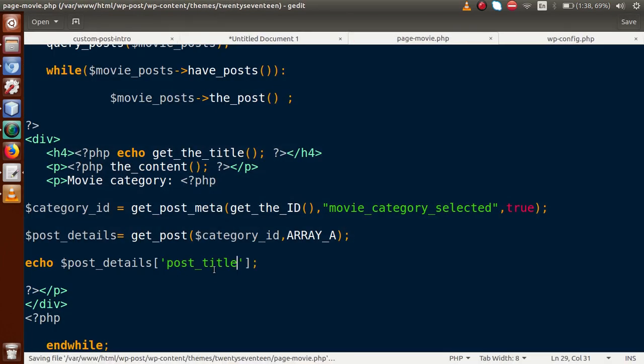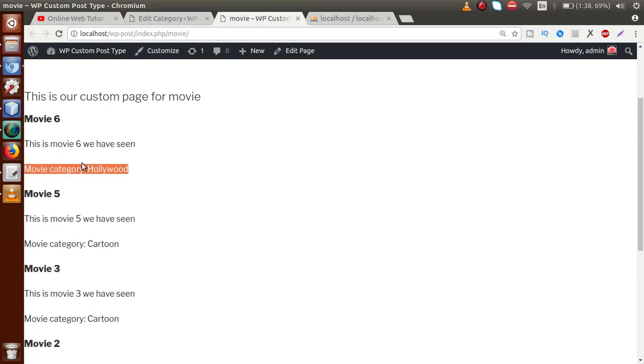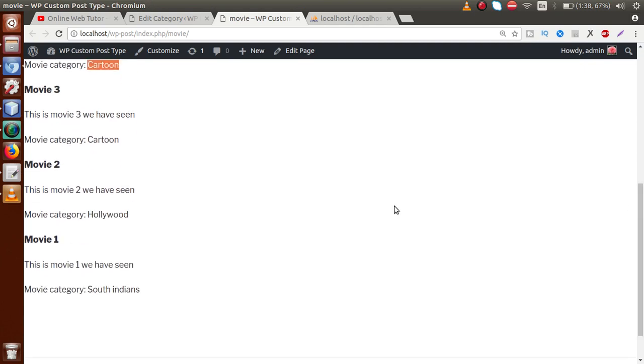So I'm just going to copy and paste it here. Let's save the changes and reload this page. So this is the movie category that we have created, Hollywood. This is cartoon, and now these are the categories with that movie details.